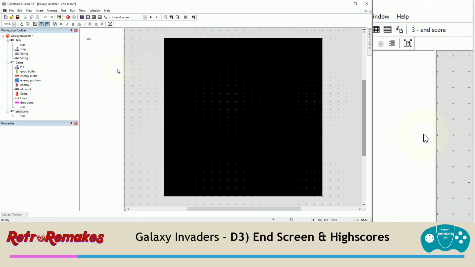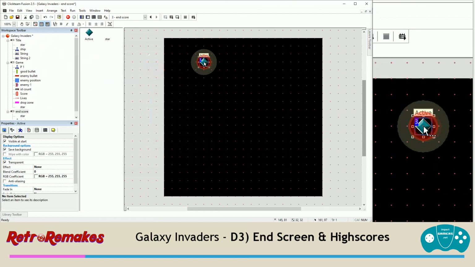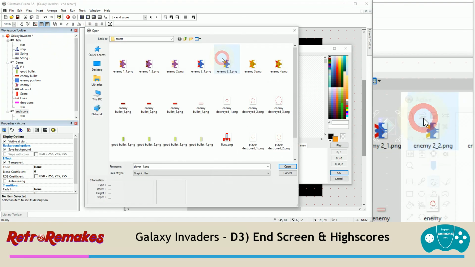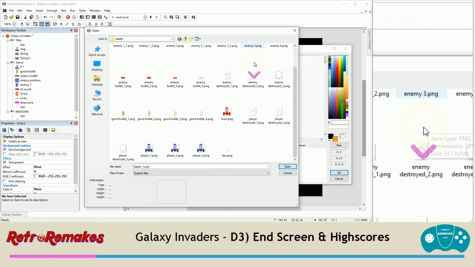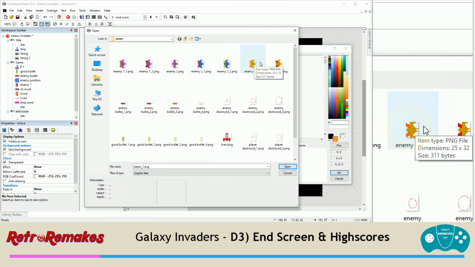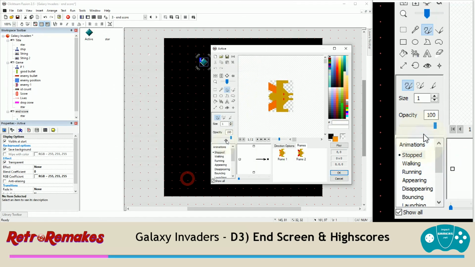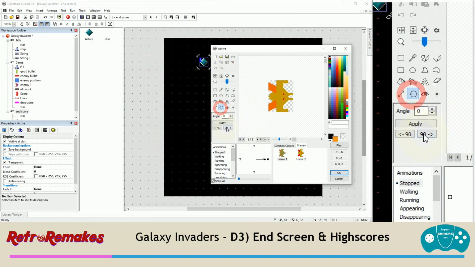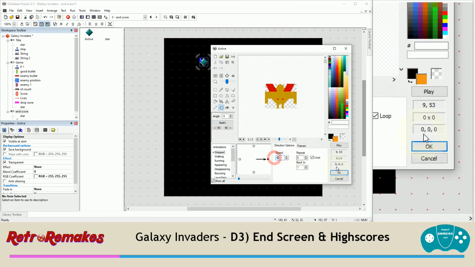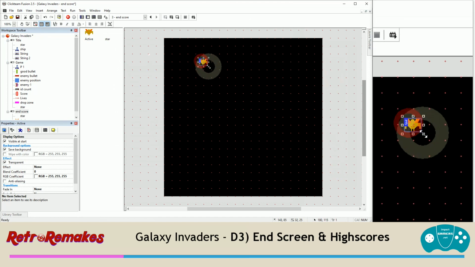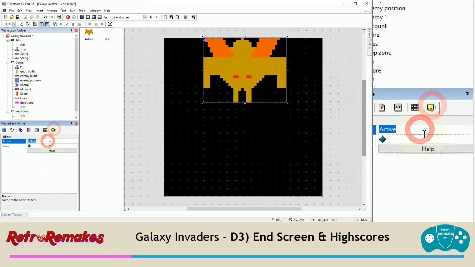Also, I'm going to add in a new object, an enemy on this screen just to make it look like either you've defeated it or been destroyed. So I'm going to just pick this enemy here, enemy 3, and I'm going to just change it, rotate it round so it's facing downwards, and get it to loop, and click to stretch it out and give it a name in the about properties.